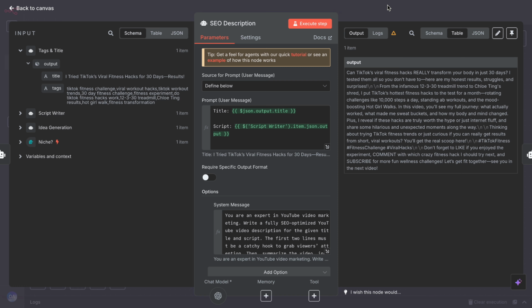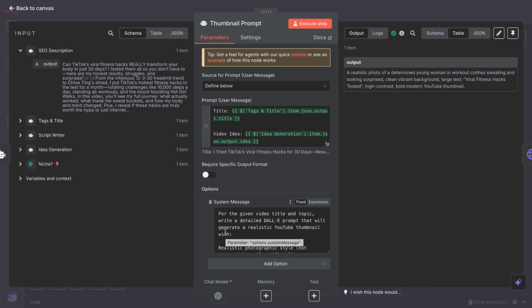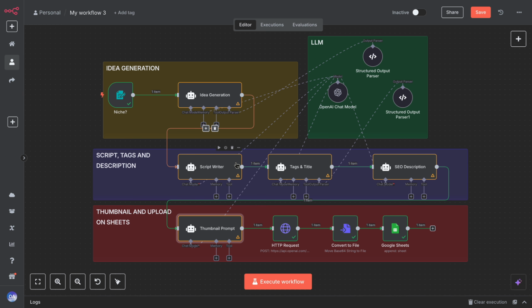But we're not stopping at text. Let's generate a thumbnail too. The thumbnail prompt node is another AI agent, and here is the improved system prompt I use. You are an expert AI prompt engineer specializing in realistic, high converting YouTube thumbnails. For the given title and the topic, write a detailed DALL-E prompt that will generate a realistic YouTube thumbnail with realistic photographic style, strong emotional expressions, clean background, and bold, easy to read text overlay. The agent output is a ready-to-use prompt for DALL-E or another AI image tool.